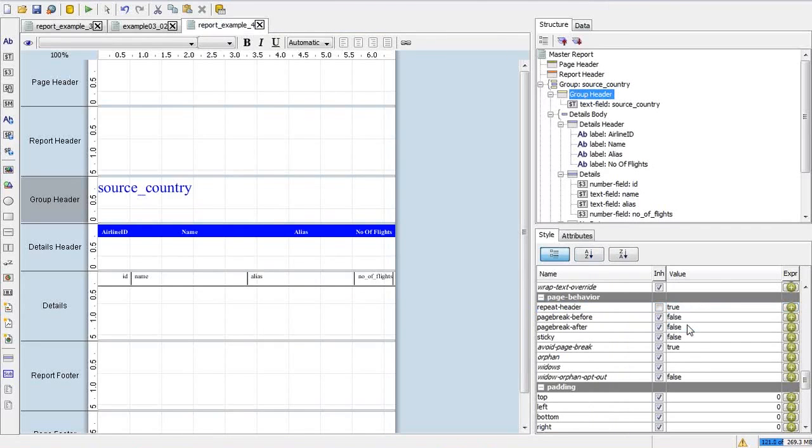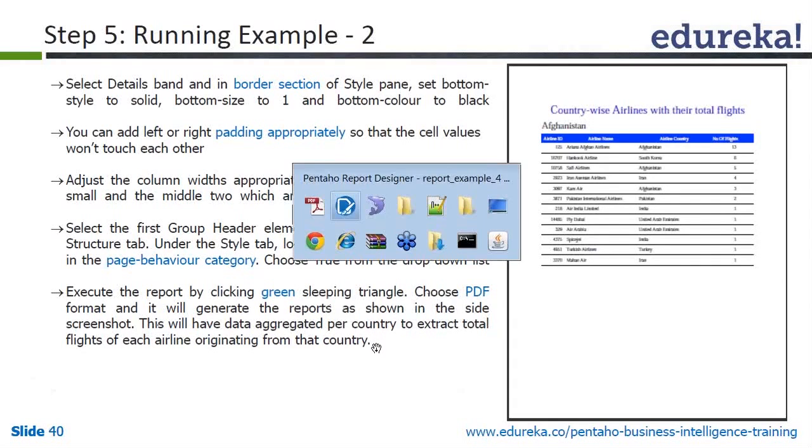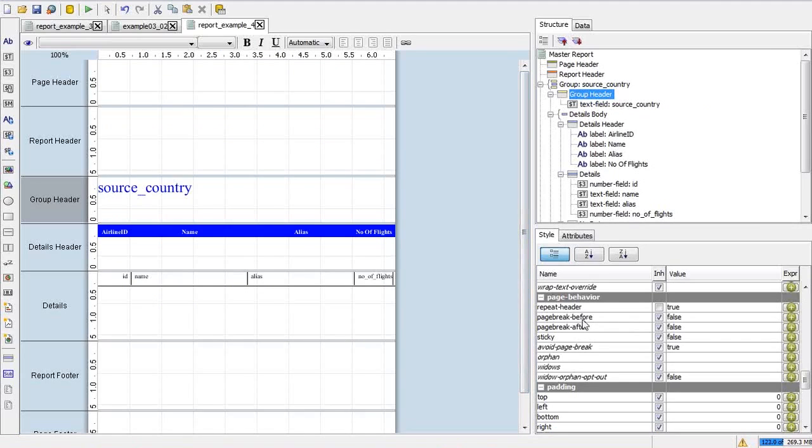So repeat header. Also we saw all the groups, all the countries are appearing on the same page, which is creating a mess on that particular single page. So we don't want to do that. So we will also add the break property. So we have added under page behavior repeat header, and we will add break also.